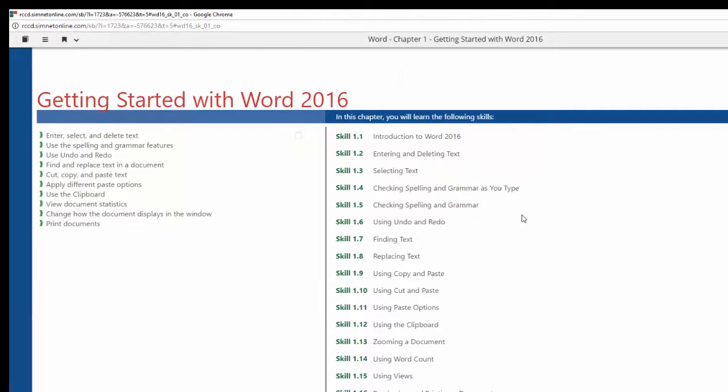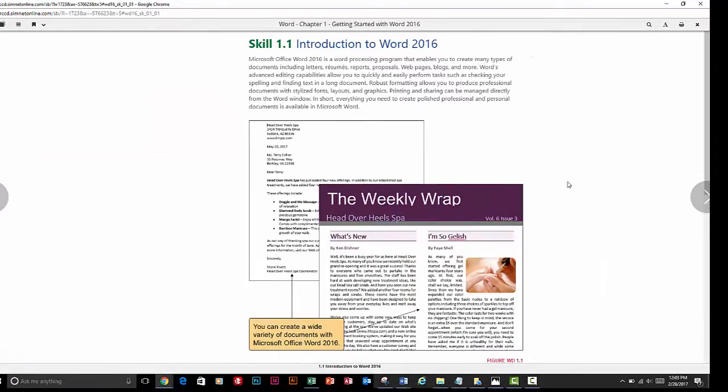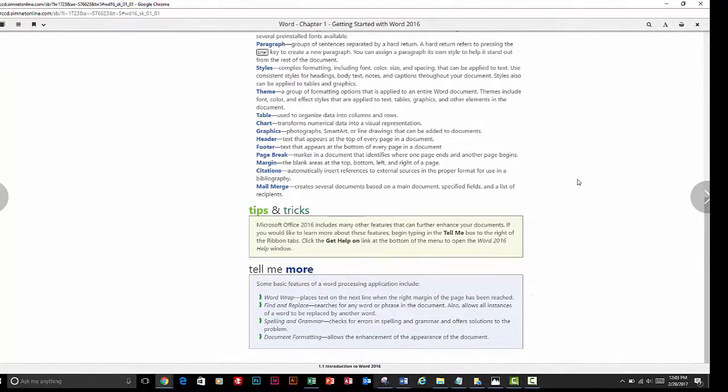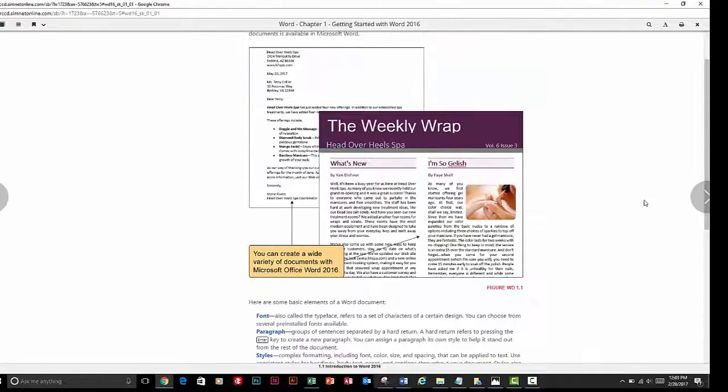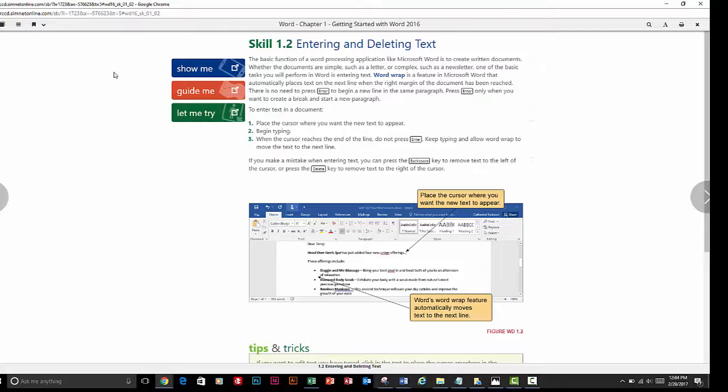I want to recommend that you always maximize the screen. That way, if there's something they ask you to do, you'll have the full document open, as opposed to just having it small. As you go through here, you can choose a skill, although this is like an ebook. And so if you open it up, you can read through. And then at times, it'll have different ways to complete tasks. So you're reading. And then sometimes it'll have what's called Show Me, Guide Me, and Let Me Try.